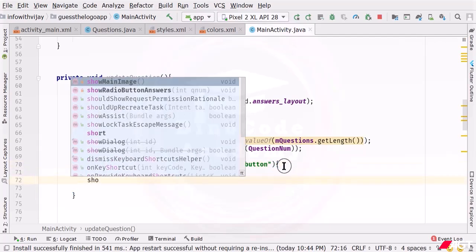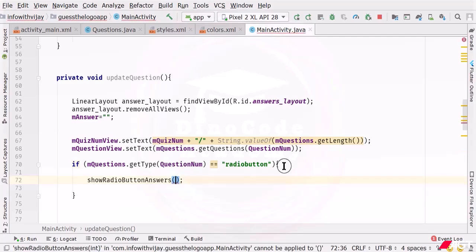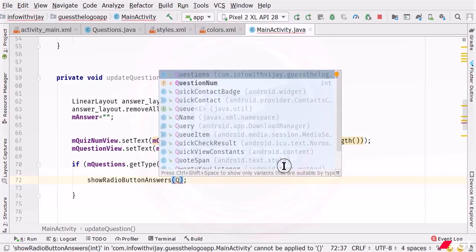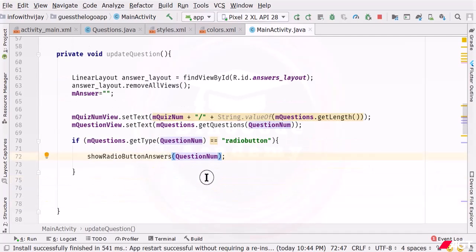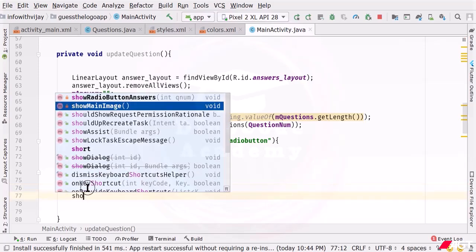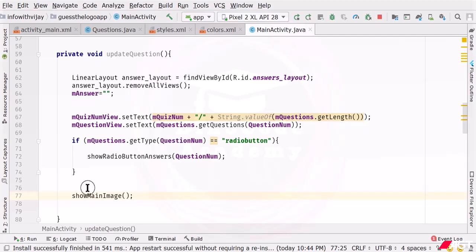And after that, here you need to call the show radio button answers method by passing the integer value, which is question num. Through that, we are going to update the values of the question. Also, we need to call show main image method, so that we can update the image as well.